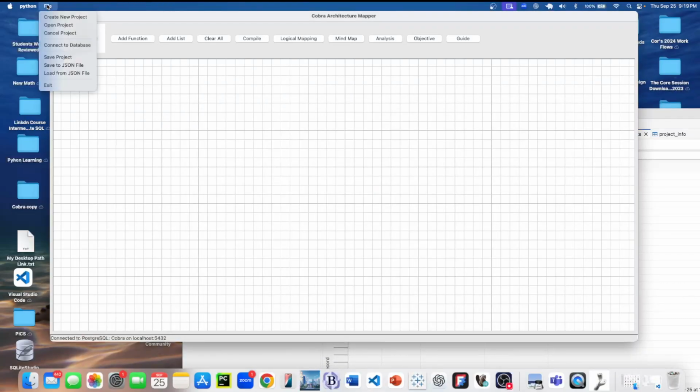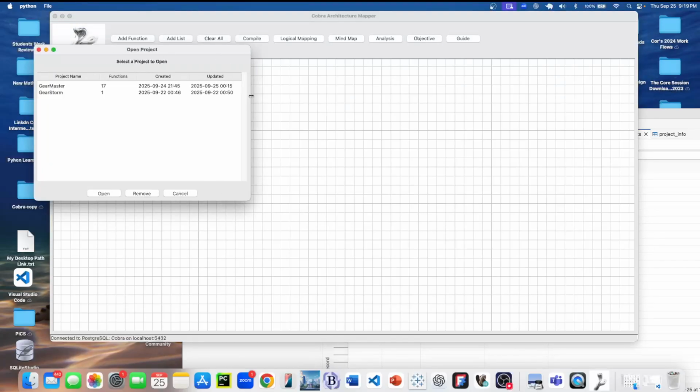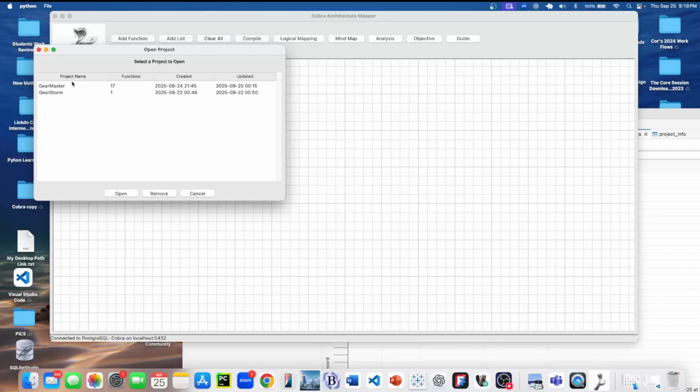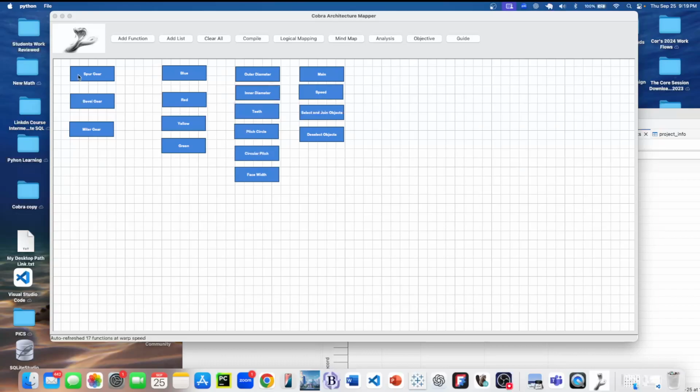Now let's open a project. We will open an existing project, and here we go. The name of this one is Gear Master. I'll double click, and here we go. These are functions that I have created. Essentially, before I create a function, I like to create a list. These are drop-down lists, and like most websites and applications, the most popular type of list is a drop-down list.